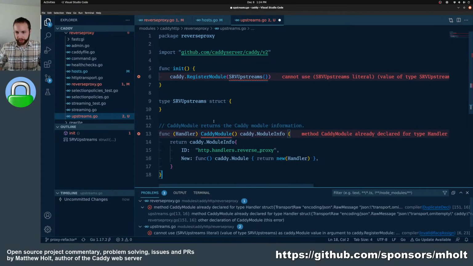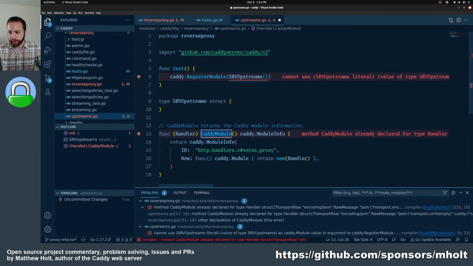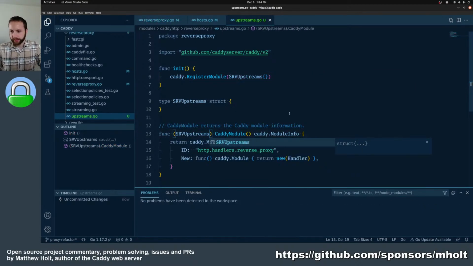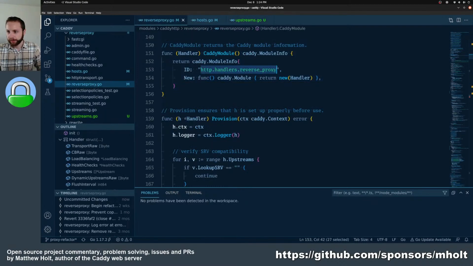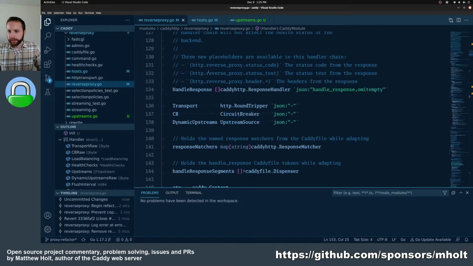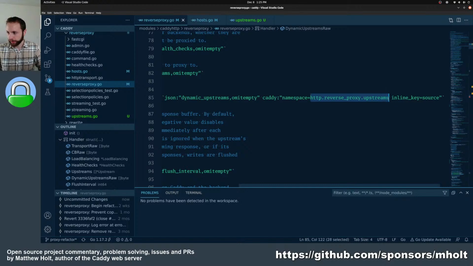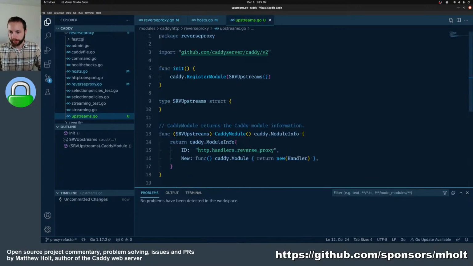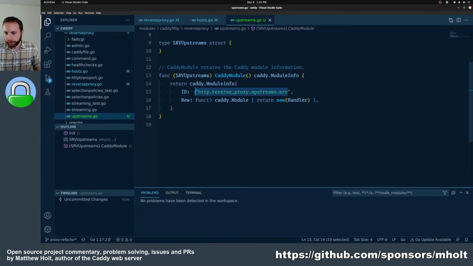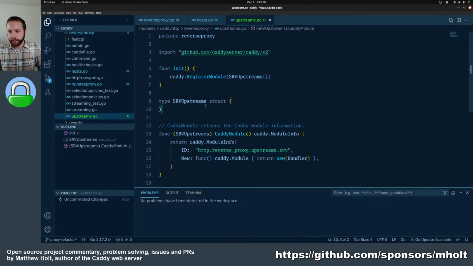So SRV upstreams needs to implement this method called Caddy module. And ta-da! Go please is like the best invention since sliced bread, seriously. Except the namespace for the module is http.reverse_proxy.upstreams. And we'll call it SRV. So this is the name of our module, or the ID of our module within Caddy. Cool, so now we have a Caddy module that registers itself.